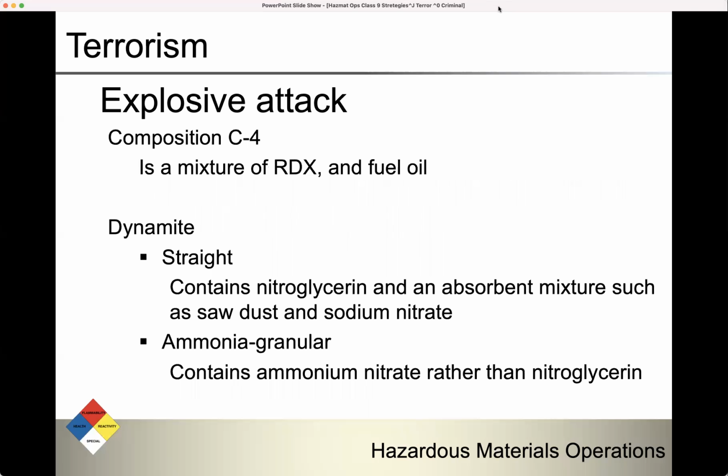There's C4, a mixture of RDX and fuel oil. And there's dynamite, straight dynamite, which is nitroglycerin and an absorbent mixture such as sawdust and sodium nitrate. Or ammonia granular dynamite contains ammonium nitrate rather than nitroglycerin.